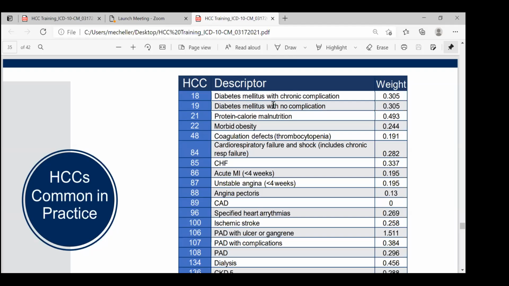So nephropathy, peripheral, all of those diseases that are associated with diabetes will increase your RAF score if we can get the specified manifestations related to diabetes. Here we're showing protein calorie malnutrition and morbid obesity.